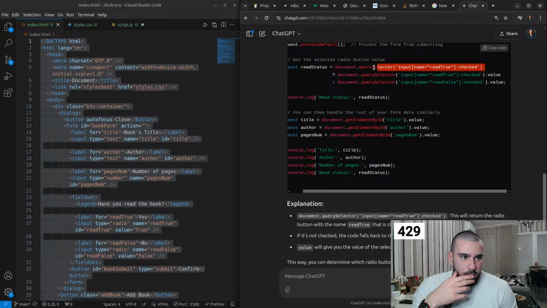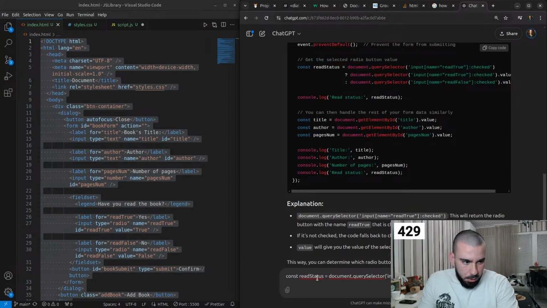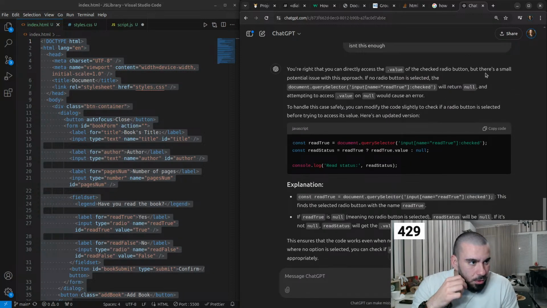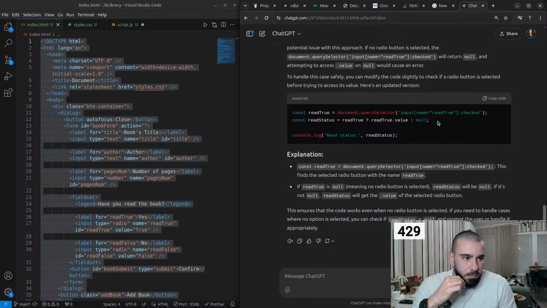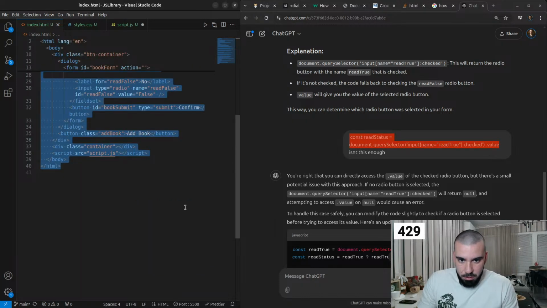So isn't this enough? Like dot value, isn't this enough? You probably cannot see, but you're right, you can directly access the value of the checked button, but there is a small potential issue with this approach. If no radio button is selected, the document will return null, and attempting to access value on null will cause an error. We'll go with that for now, and we'll change it up later if we need to.